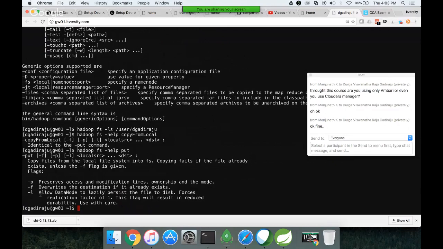And you don't need to worry about -l. It is primarily something called lazily persist. I am also not 100% sure, and you don't need to be worried about it. Okay, and they are also saying you have to use it with care.